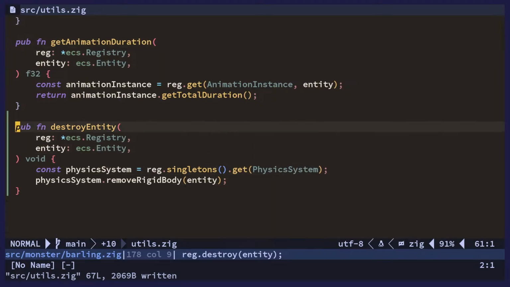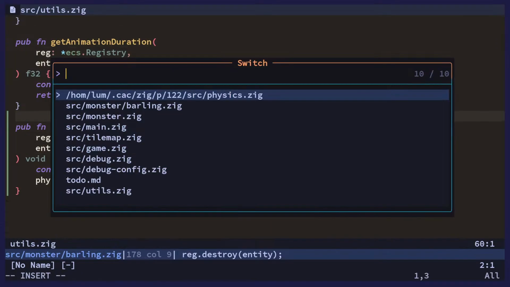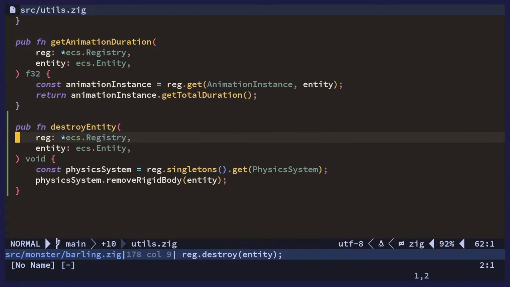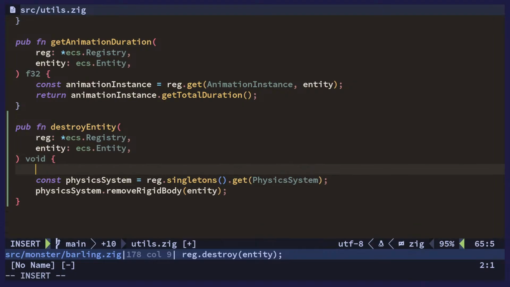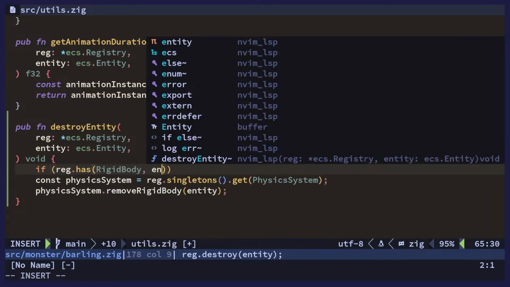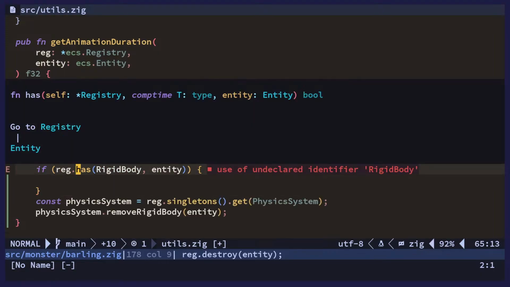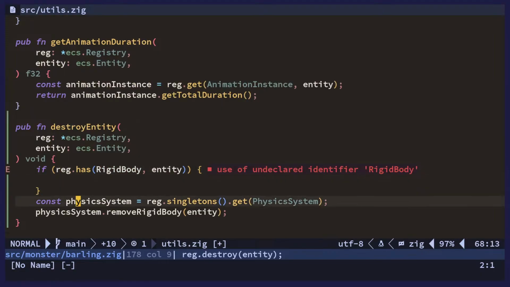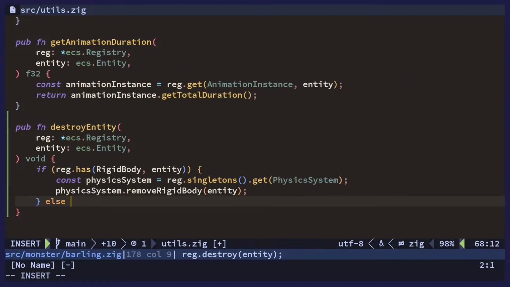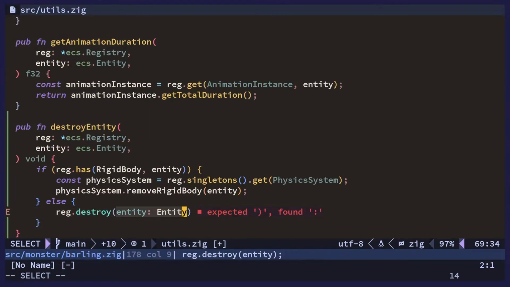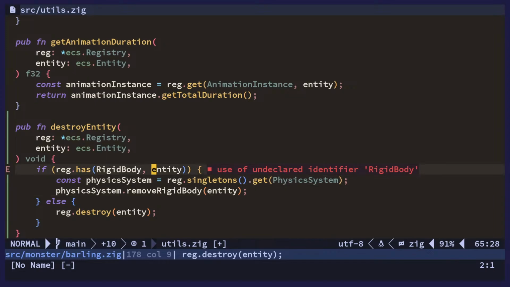So now we should use this one instead of just calling destroy on the registry itself, to make sure that we actually have a rigid body. And what we could do is even say if has rigid body entity, then we do this. Otherwise, we just say destroy.